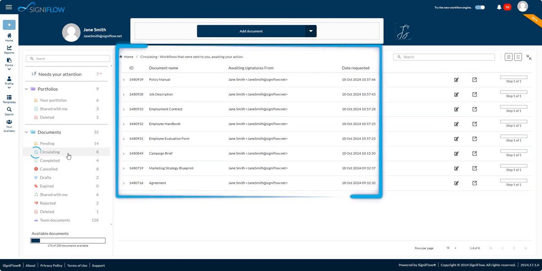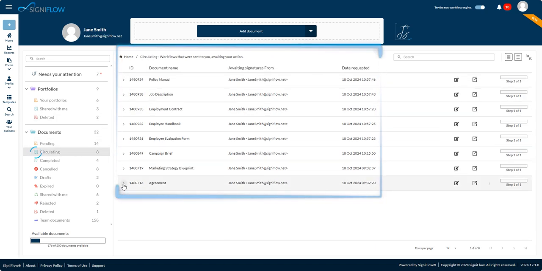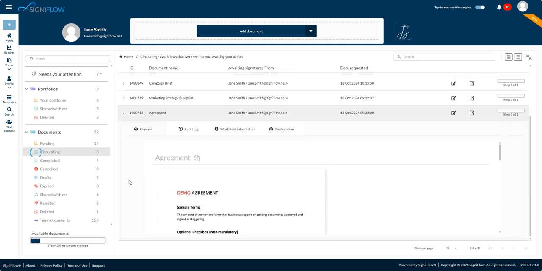Circulating. Workflows you've created that are waiting on others to action. Here you can also edit the document flow of unsigned documents. This feature is useful if there is an error.